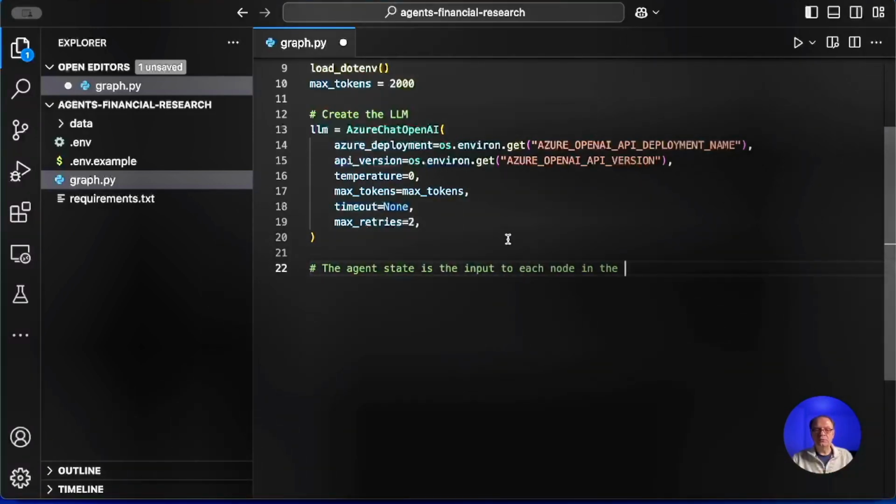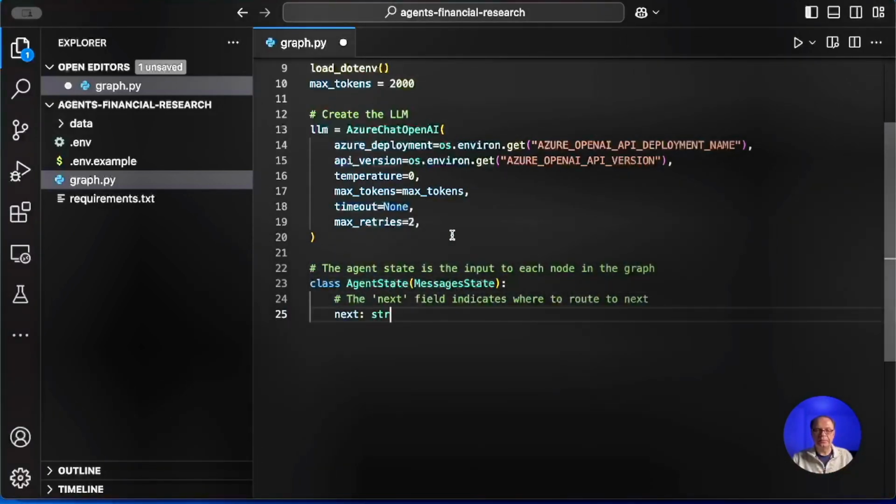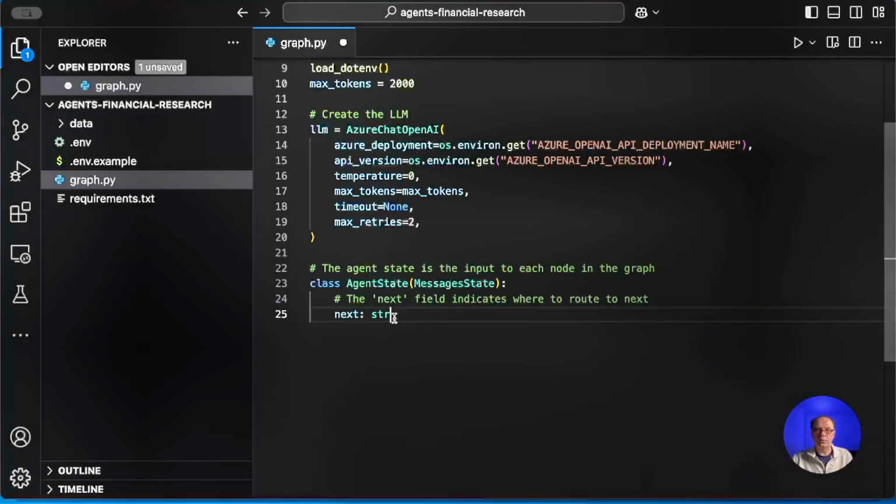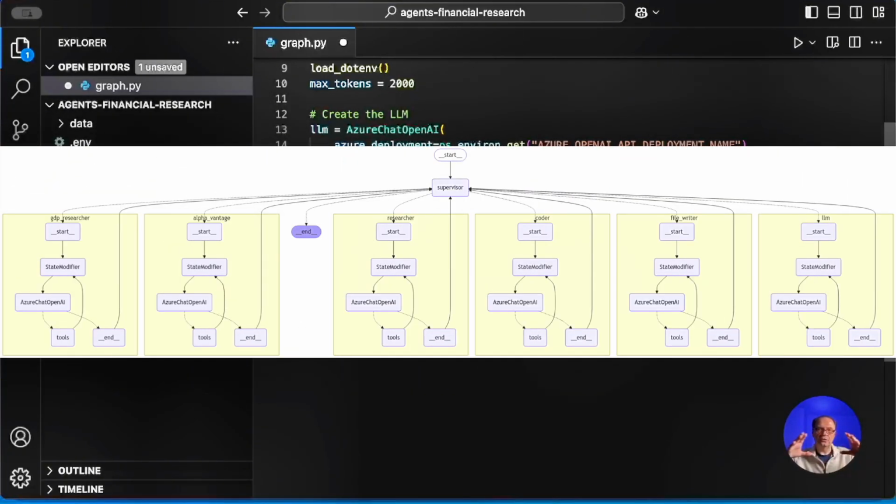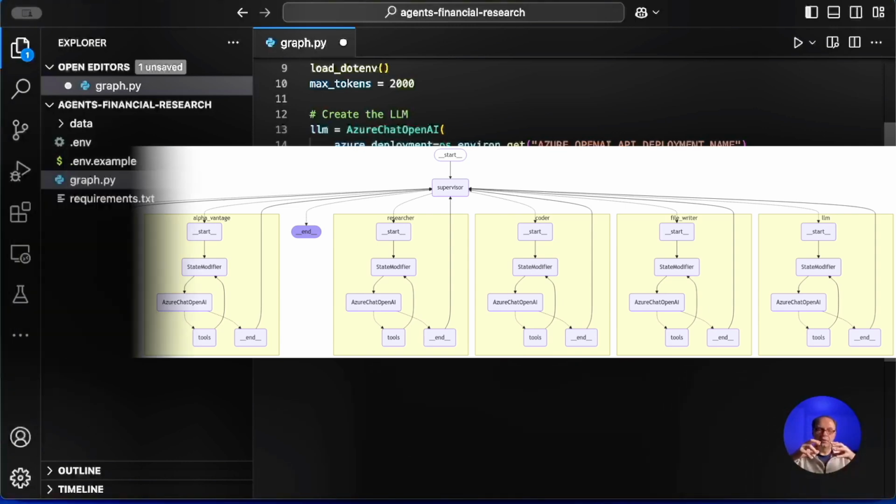Now we're going to define the nodes in our agent, and our agent state will be a simple one that will only have one key, which is next. And this will be used by our supervisor agent to determine which node to redirect the flow next. If you remember the chart, we have one supervisor at the top and 6 agents at the bottom. The supervisor will communicate with the state through this variable called next.